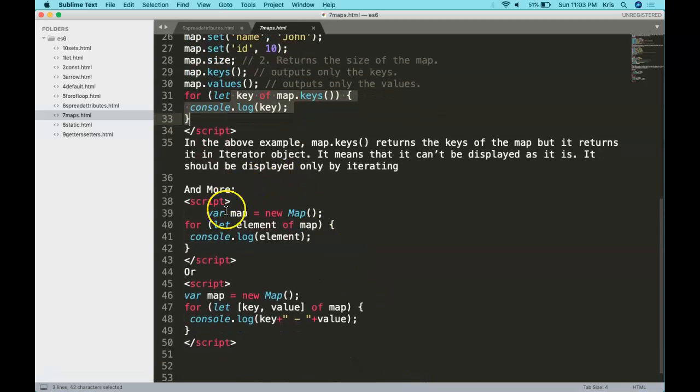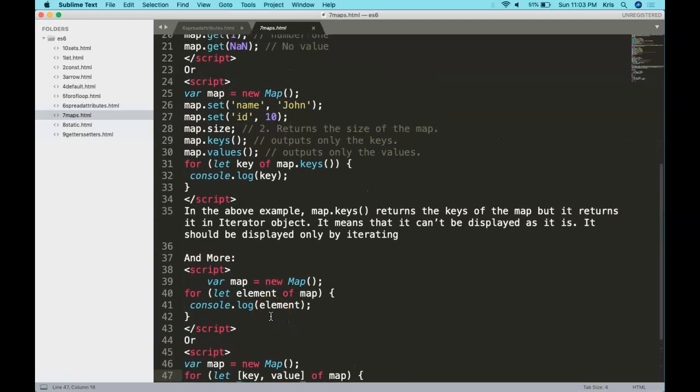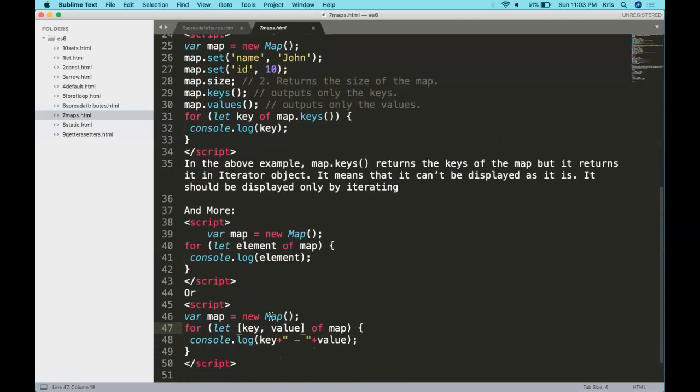And there's more too. You can console.log each and every element. We can let key, value of map and break it apart because there are key-value pairs. This would be like the foreach loop in PHP if you're familiar with it. But the map is an important part of what's new to ES6.